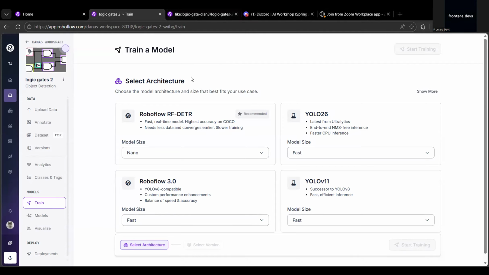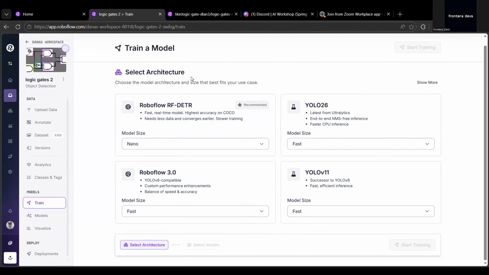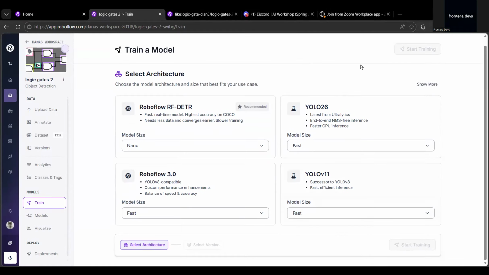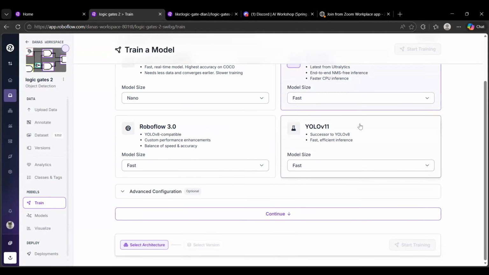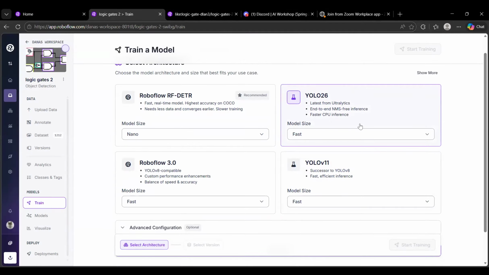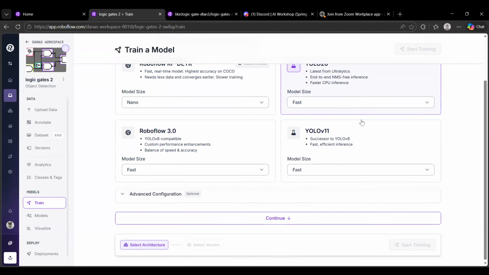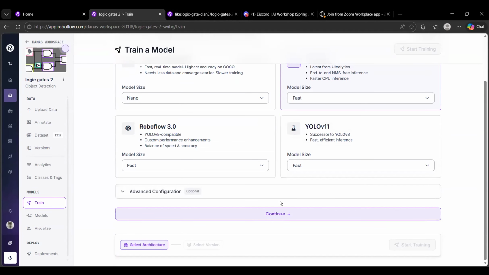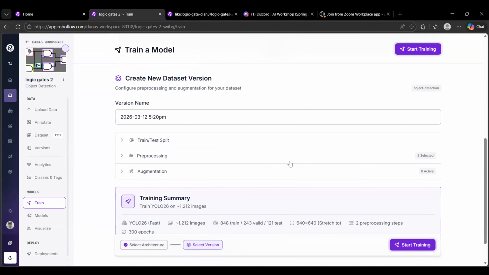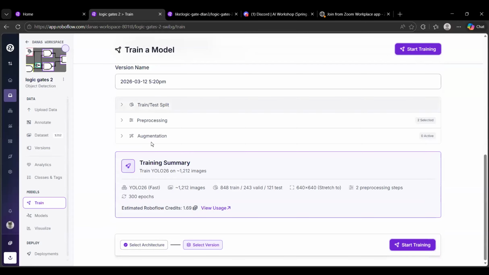So for the model architecture, we're gonna use the most mainstream one, which is YOLO 26. That's the most known one. These other ones are made by Roboflow, so they're not as known or open source. So just click on that one, the YOLO 26. And then we can leave everything else the same, continue. And then you can scroll all the way to the bottom and click start training.